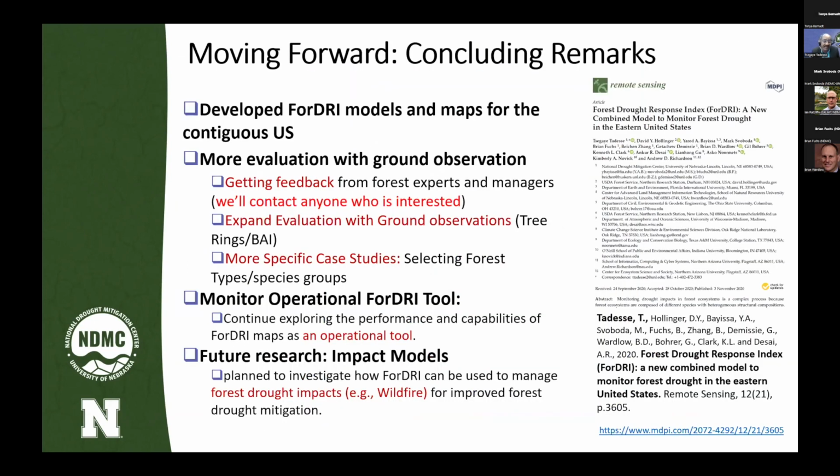To summarize my presentation, we have developed ForDRI models and maps for the US. For more technical details, you may see our journal article published for Eastern US on the right. If interested, we'll put the link in the chat box to download.